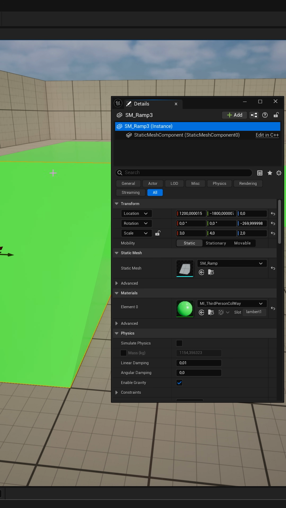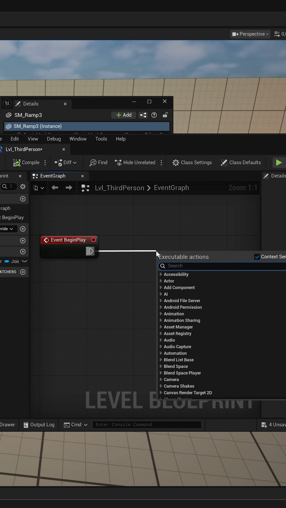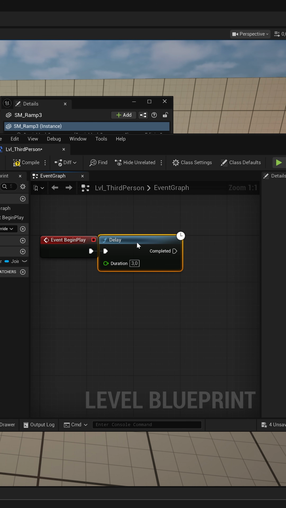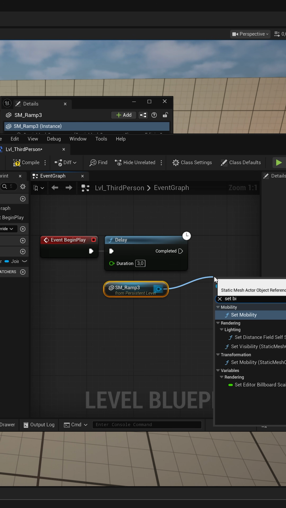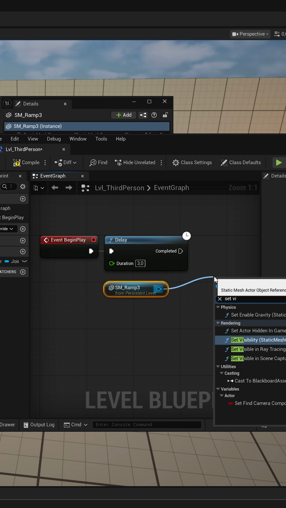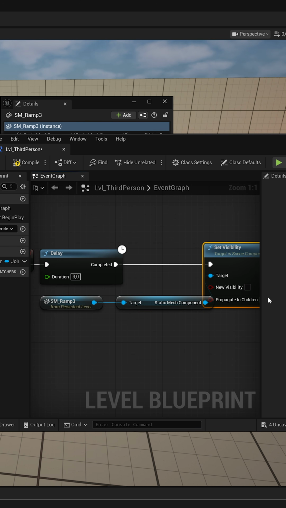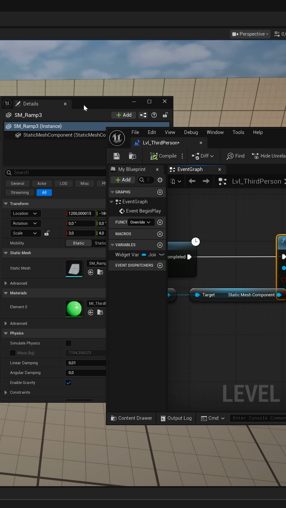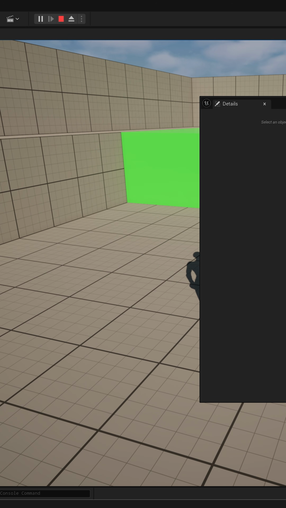So here, let's do a quick test. If I go here to the level blueprint, I'm going to do a delay so we can see the change. Let's do 3 seconds. Let's get a reference to this, and let's just set visibility, and it should be off, I think. This is static, and let's play. So in 3, 2, 1, it should disappear, and there he goes.